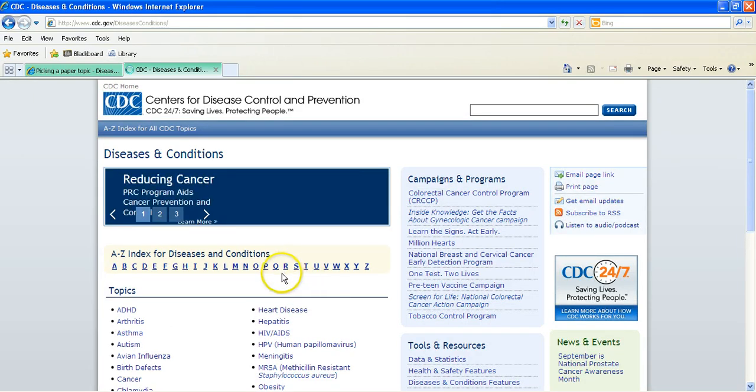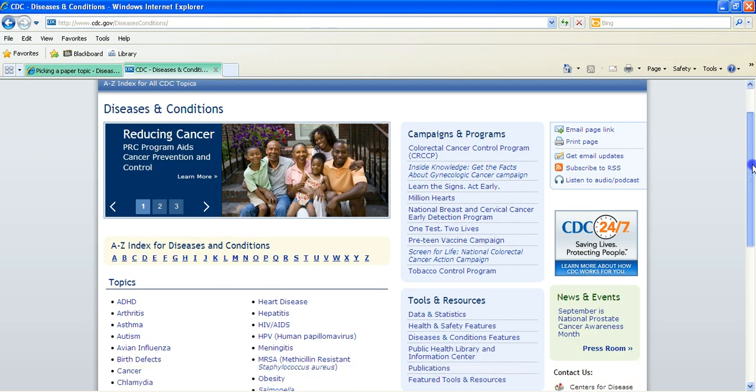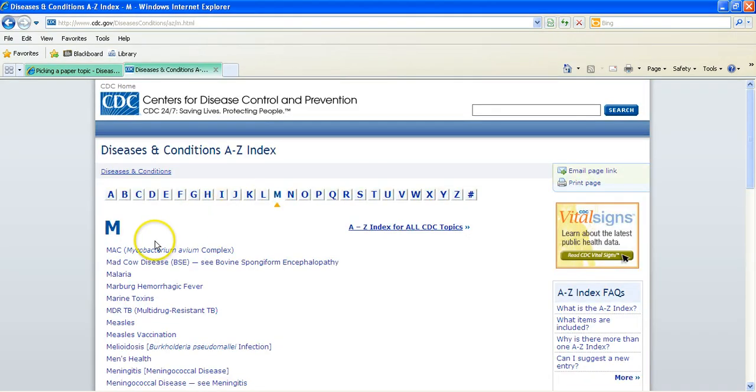And if we were going to pick a topic like malaria, for example, we could select right away A through Z, or we can actually browse the topics further down, as you can see here. But let's take a look at malaria. And it looks like it's the 3rd one.